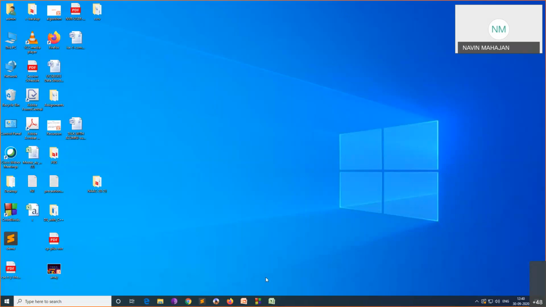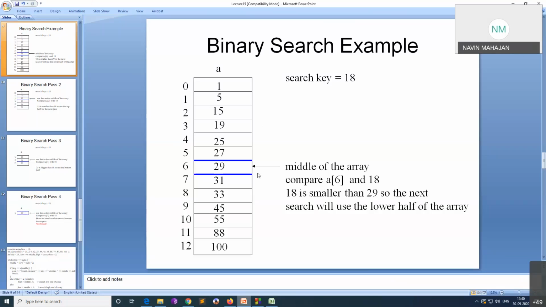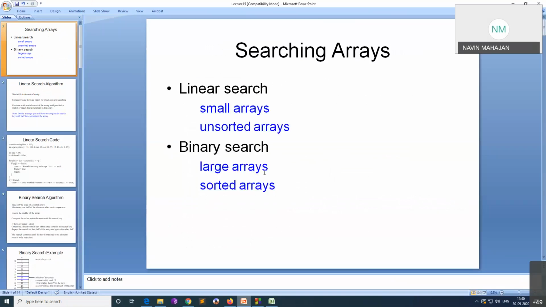What we were discussing yesterday? We were discussing unit 4, searching. There are mainly two techniques in searching. One is linear search, second is binary search. Linear search is searching each element one by one linearly. Both linear search and binary search are very easy.